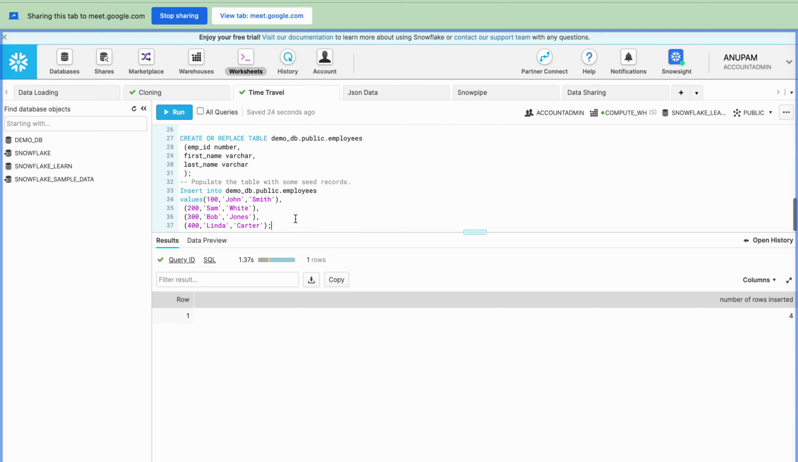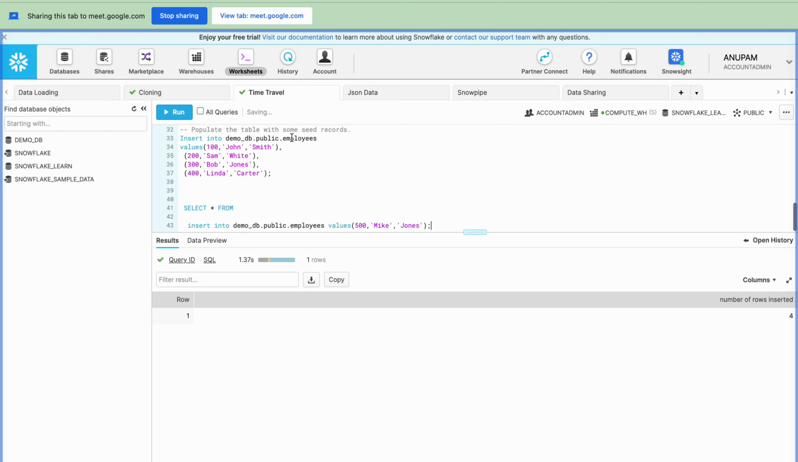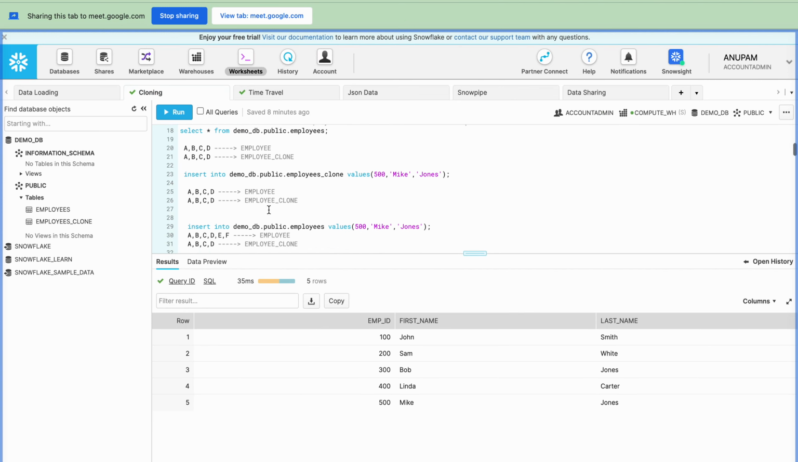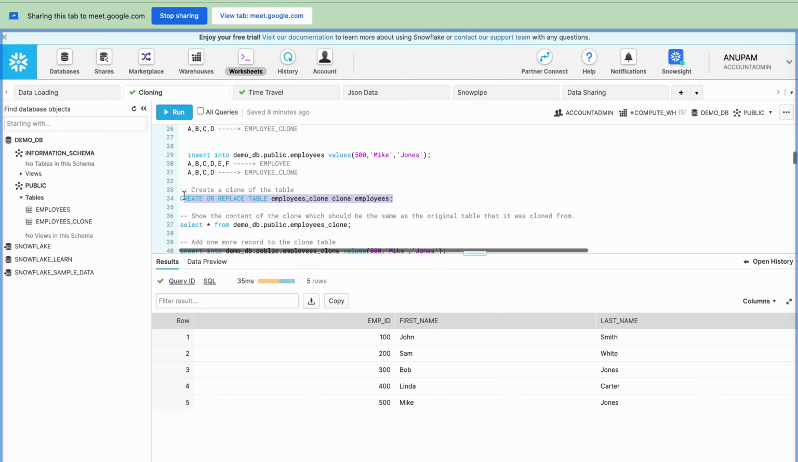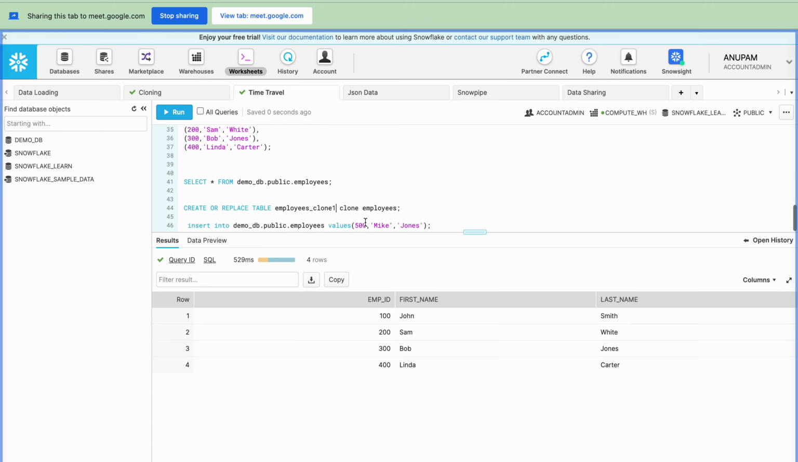Okay, so if I select the data from this table, employee, you can see this table has 4 records, correct? Now what I will do, I will take the same example or the concept which I was trying to explain you previously, like there is no difference between clone and this, right? So let me clone this table as employee clone only. Again I am doing employee clone 1, clone employee.